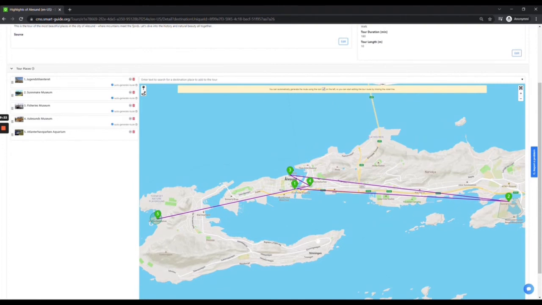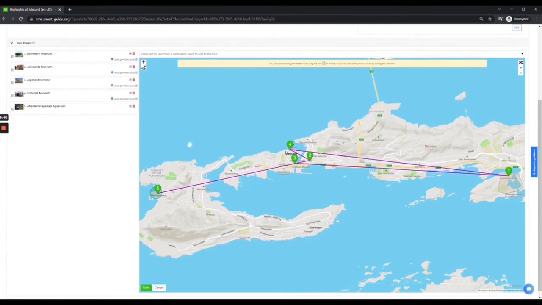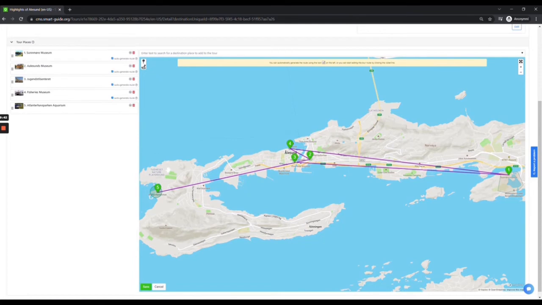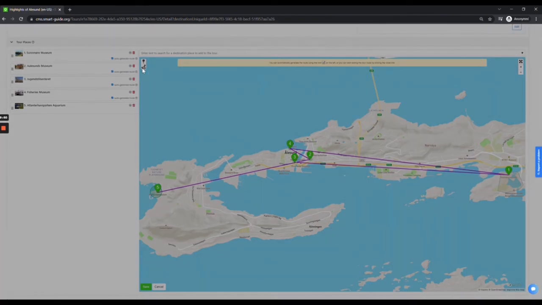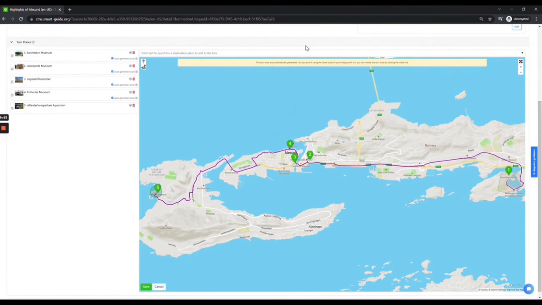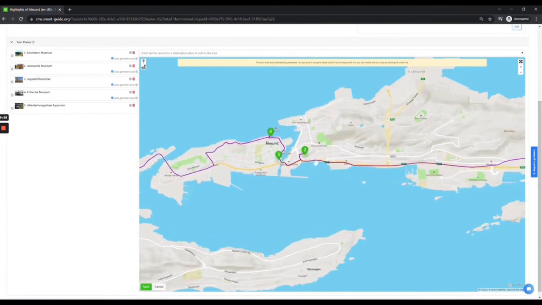Yeah, this is not the right order of the places, so I can just drag and drop the places to how it should be. So Sunmore is the first, then we will have the Ålesund, 4 and 5. This is the right way. And now I can generate the tour between those places. So I will just click to auto-generate the route. And here you can see the route appears.